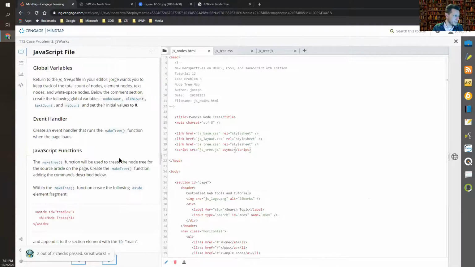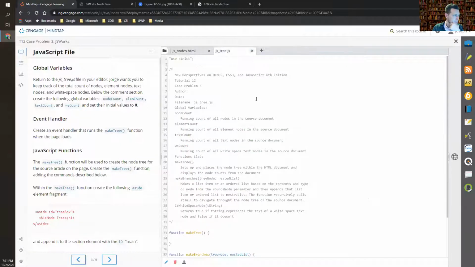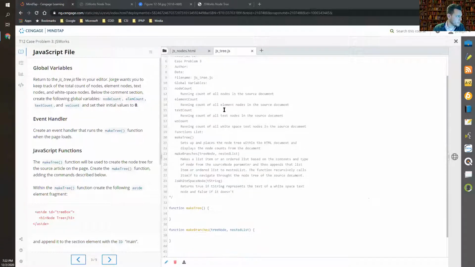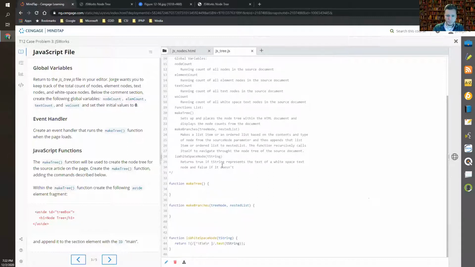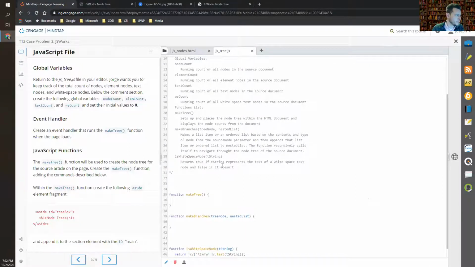All right, next page. Return to the JavaScript file. I think I can close this CSS file. Go to the JavaScript file. Jorge wants you to keep track of the total count of nodes, element nodes, text nodes, and whitespace nodes. Below the comment section, create the following global variables. Okay, a variable for node count, element count, text count, and whitespace count. Set their initial values to 0. We're going to count all of these.